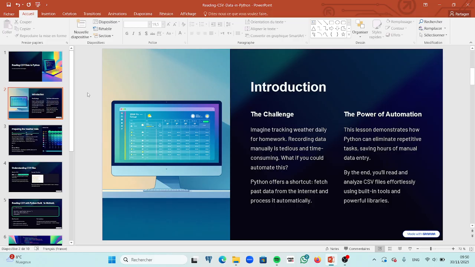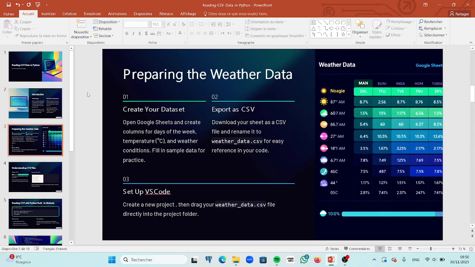Python is a very powerful programming language, and you can use Python libraries to work with weather data and to analyze data. So in this case we will work with a simple weather data set.